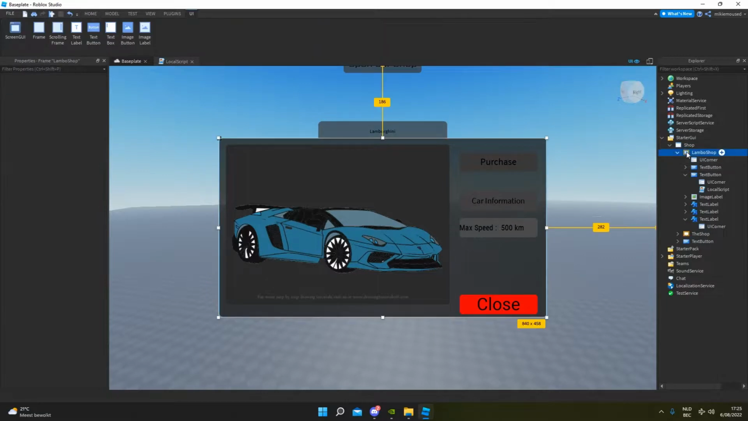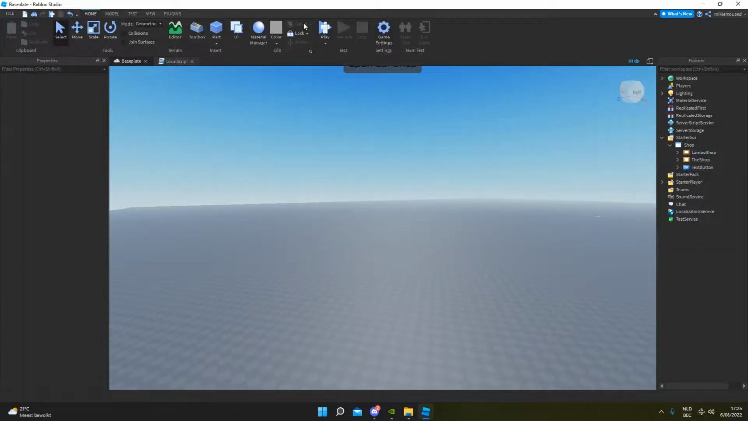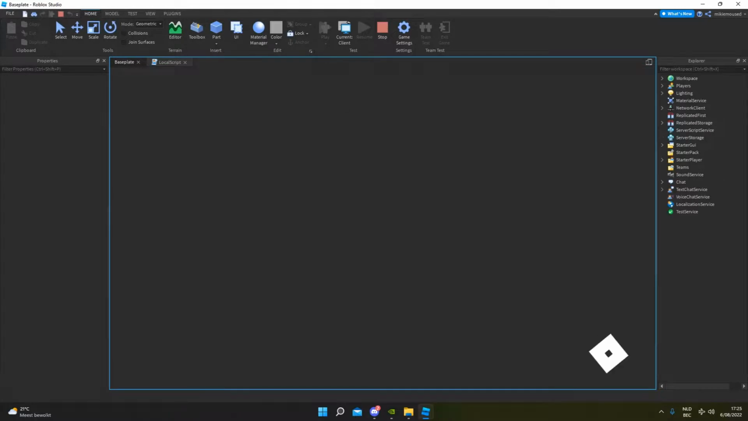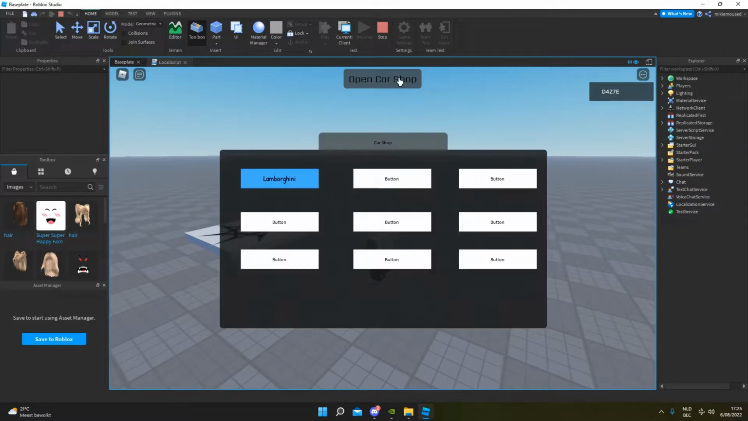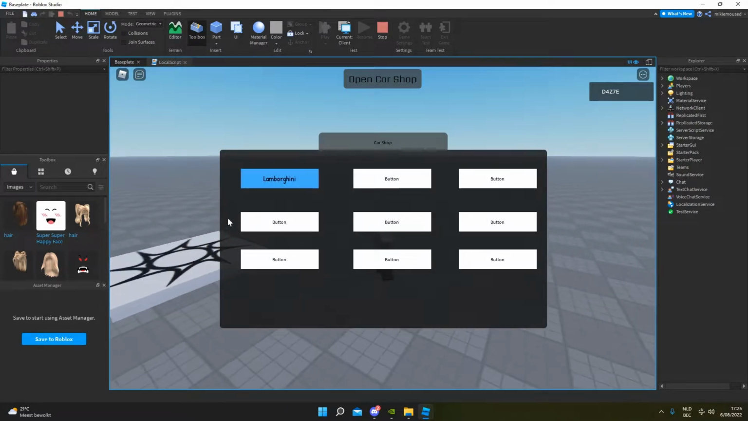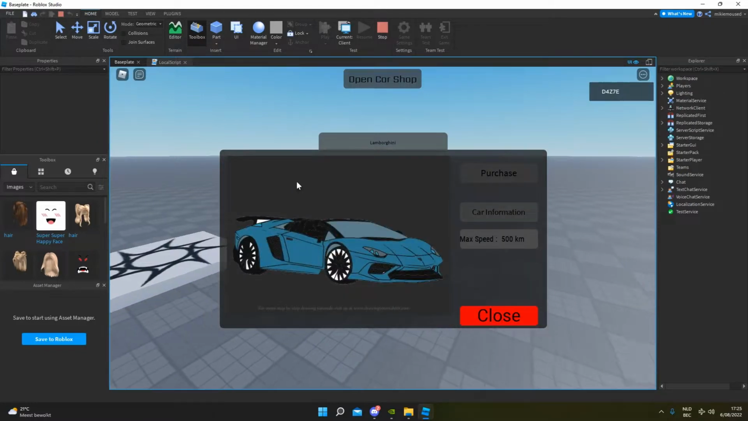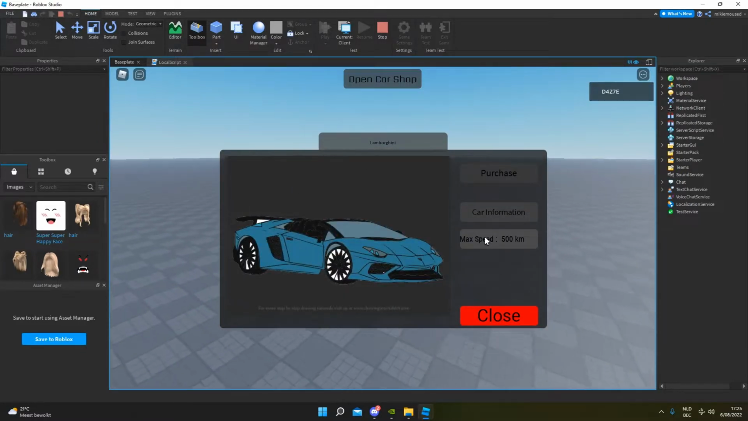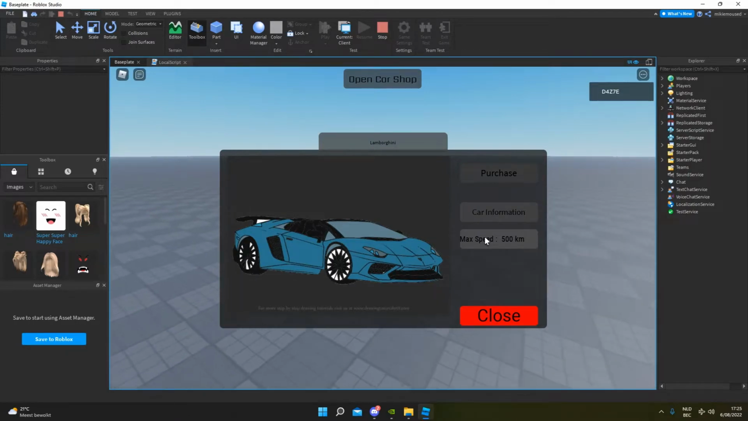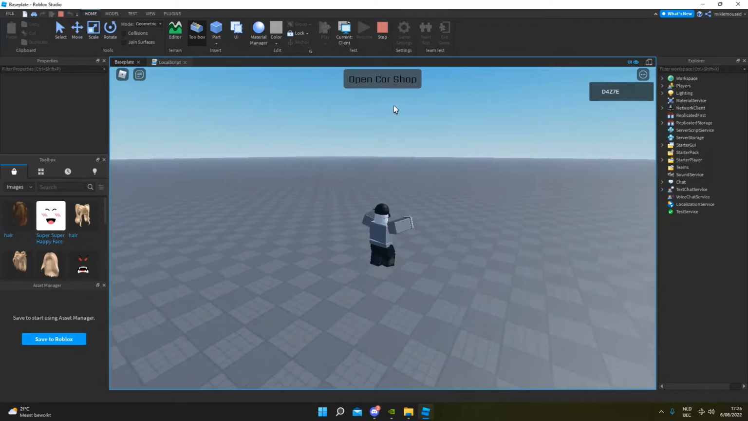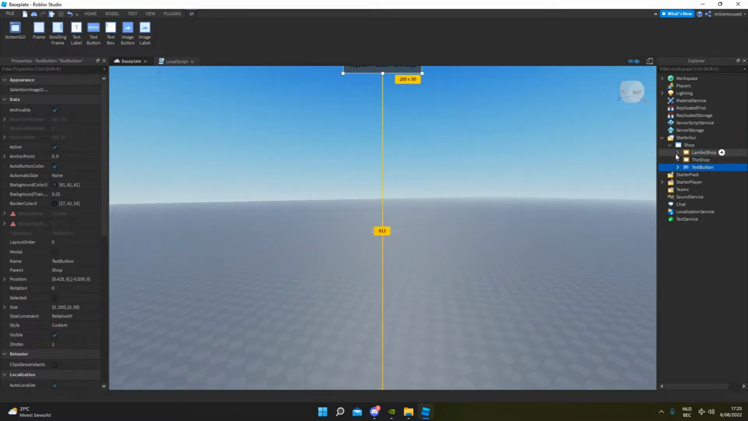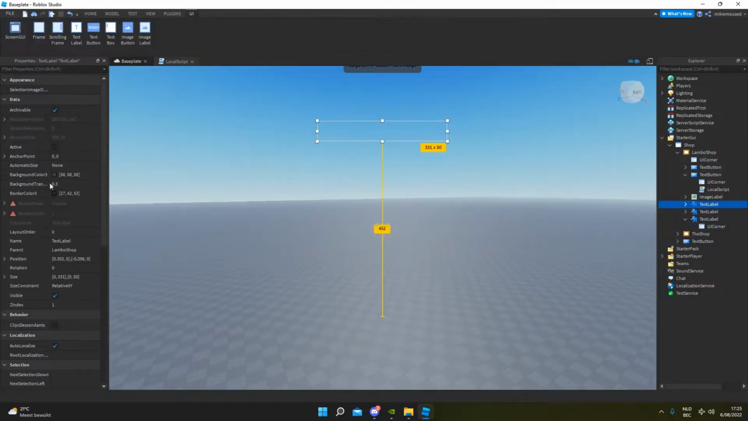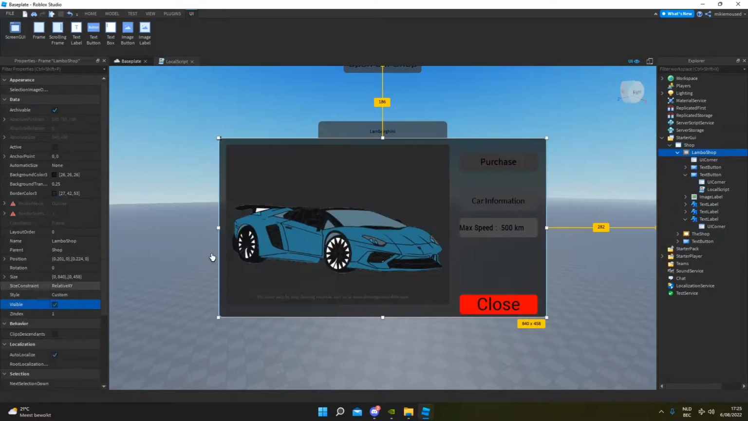Okay, so you make everything invisible again, and then you go to play. Okay, like that. And in the game, open car shop. Car shop looks like that. I want to see this Lamborghini. Okay, Lamborghini, max speed 500 kilometers an hour. Close it. But what you want to do too is, if you close the Lambo shop, it closes everything. It opens the shop again. I don't know if you want to do that, but let's try and do that.